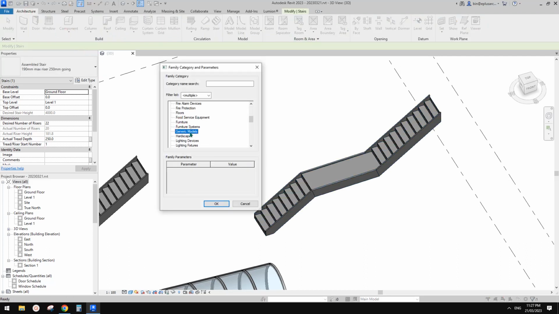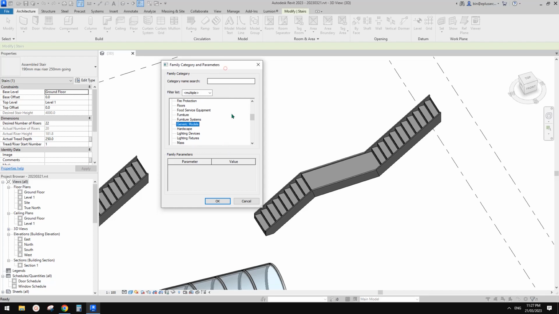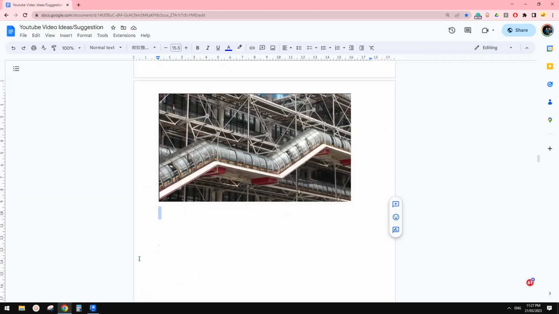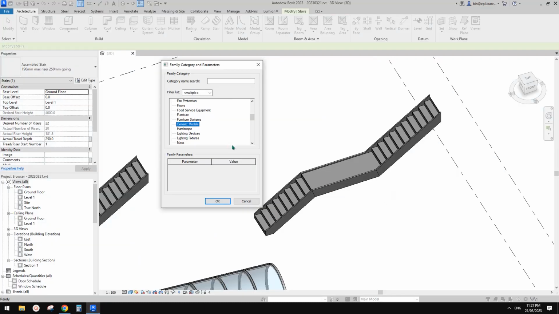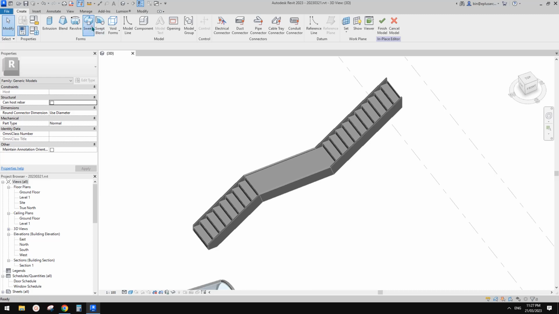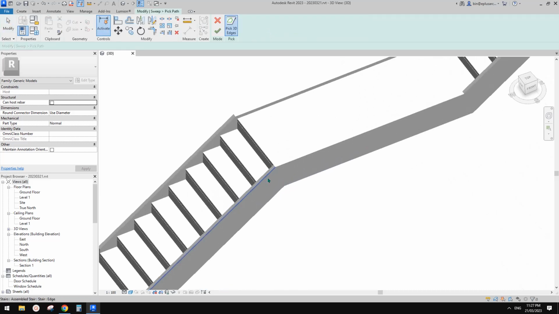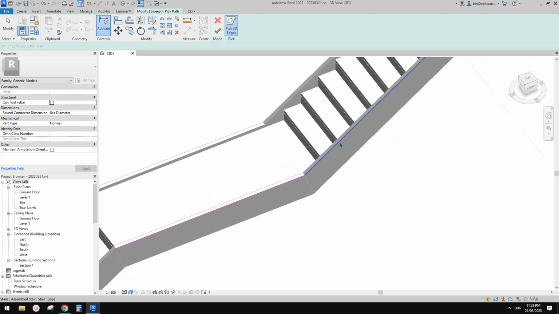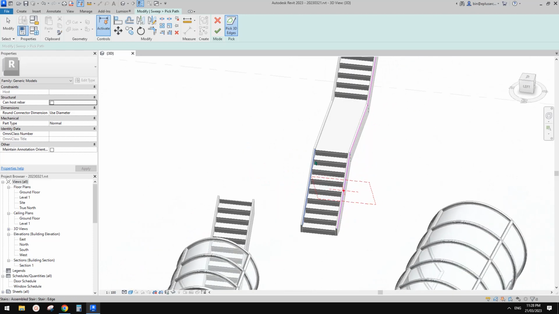We can use generic model. Actually, when I first saw this one, the first thing I tried was to create a generic model, and then somehow place a curtain wall and also a curtain system. So let's try this. Generic model, and use sweep. So I'm going to just pick a path. I'll use this edge to create this sweep.